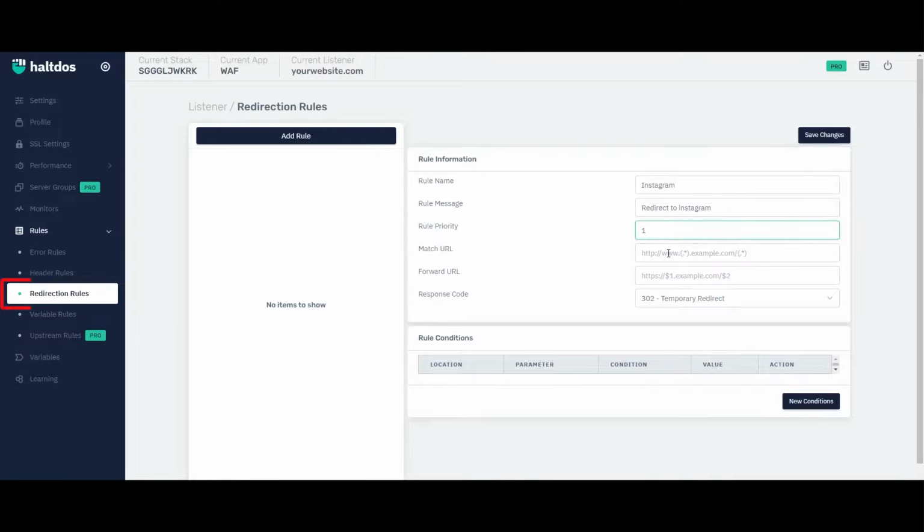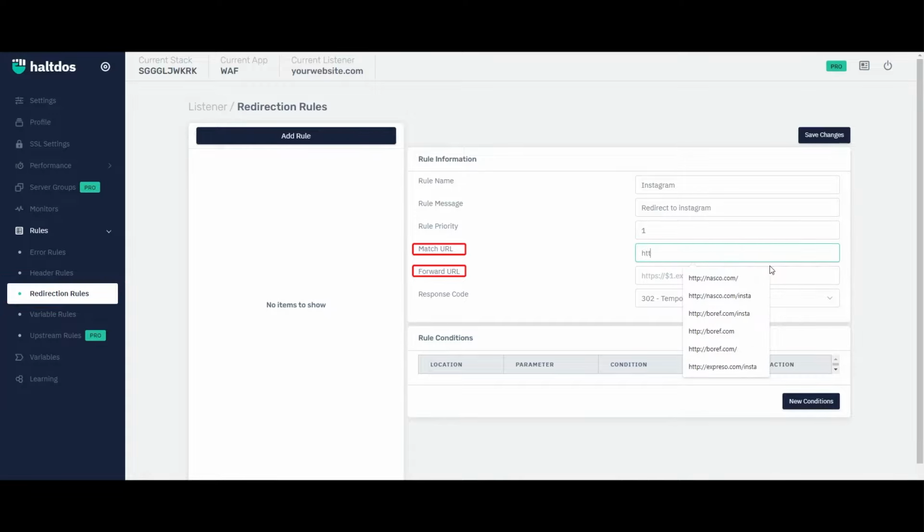Moving forward you need to enter the priority of this rule in case there are multiple rules in the list. Remember, higher the value, lower is the priority of the rule. Now enter the match URL and forward URL in here. Match URL is basically the URL for which the rule is applicable and forward URL is the URL where WAF will redirect users if they request for the match URL.